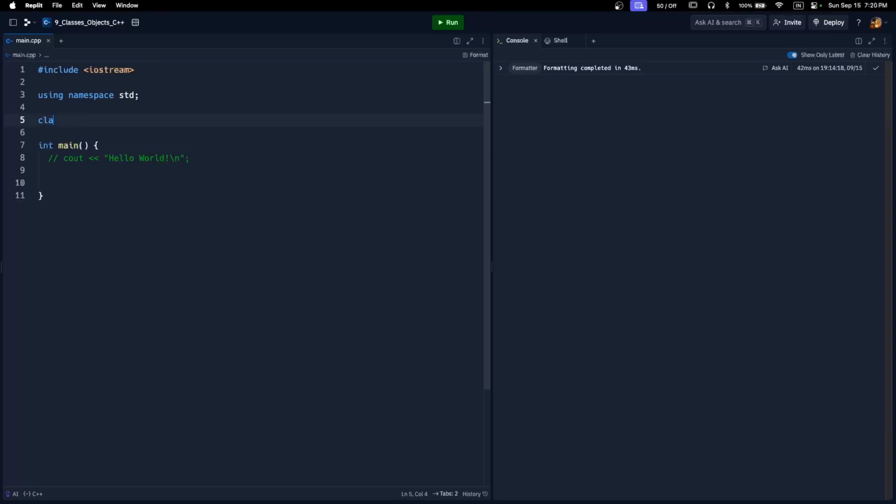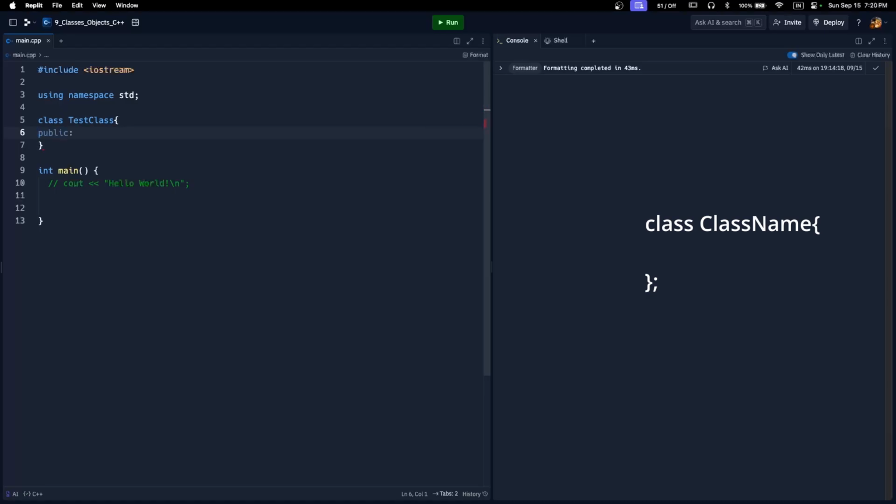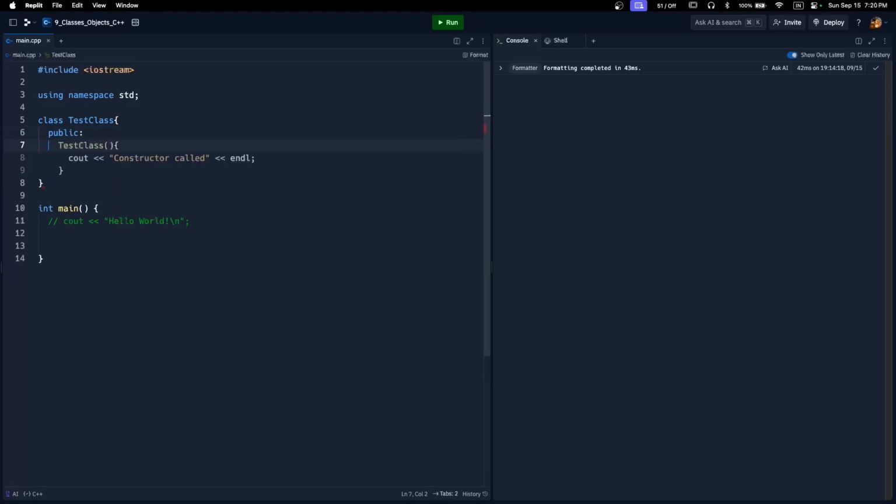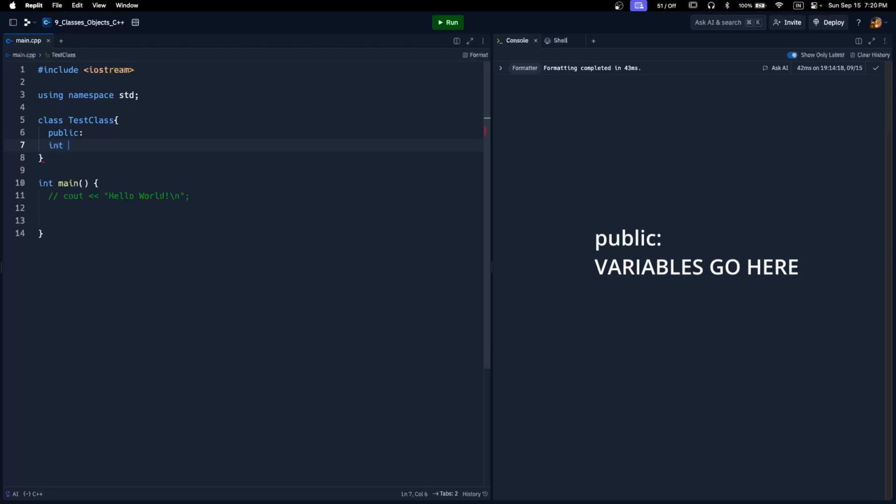So to make a class, you type class followed by the class name. I'll just name it test class. And then a pair of brackets. And inside, you have to type public. After that, you'll need to enter the types of variables that you want. So let's just type int var. Let's just have that as the only variable in this test class.